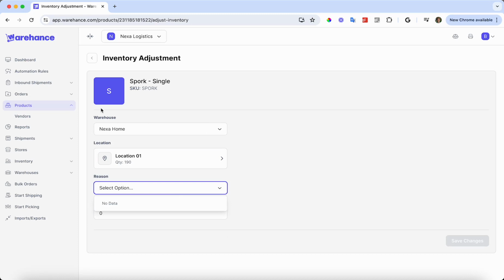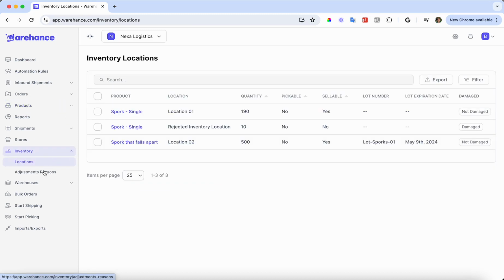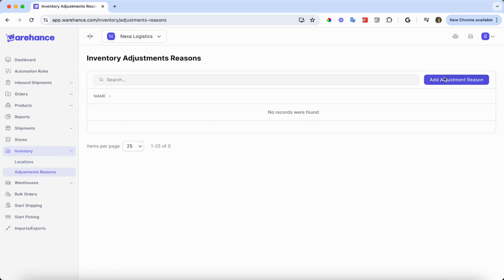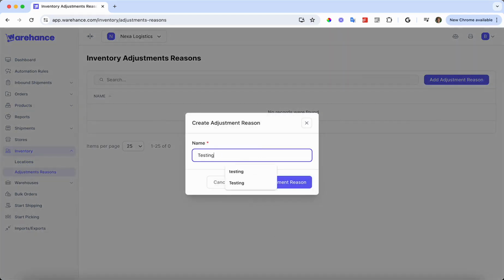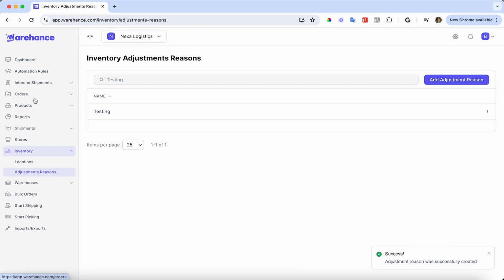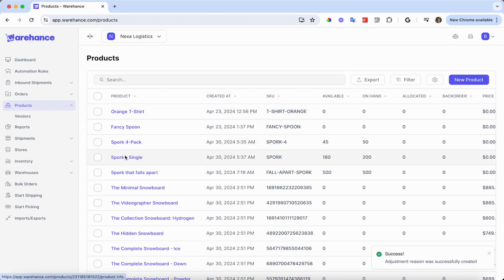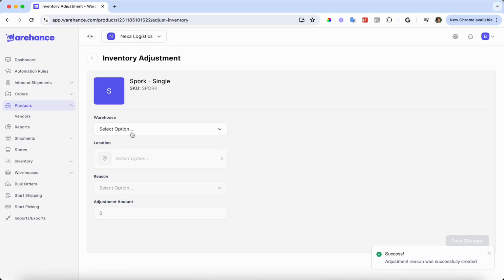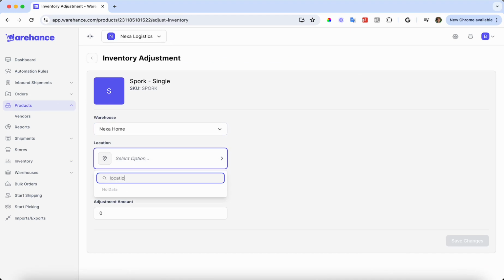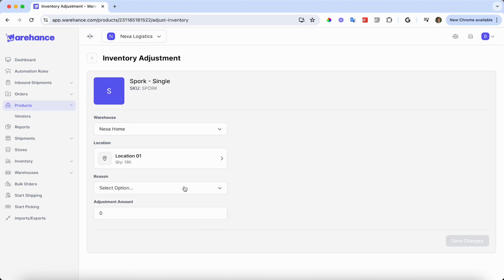In this case, I don't actually have any reasons available. To add them, go to inventory and then adjustment reasons underneath that. And I'm going to just call this one testing. I'm going to save it. I'm going to go back to the Spork single, adjust inventory, and select all of what we had selected before. And I'm going to go ahead and select the testing reason.